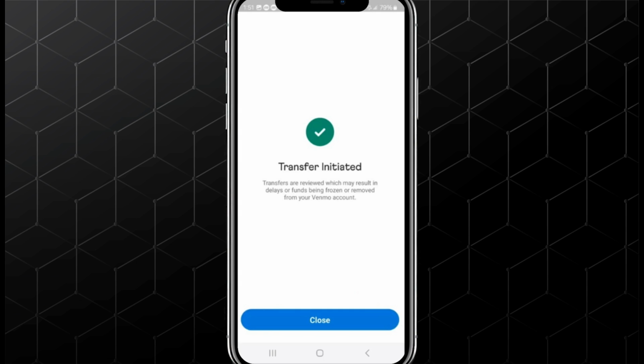The funds will move from your Venmo balance to your Cash App account within 3 business days, or instantly if you use the debit card method. And that's it. You've successfully put money from Venmo to Cash App.